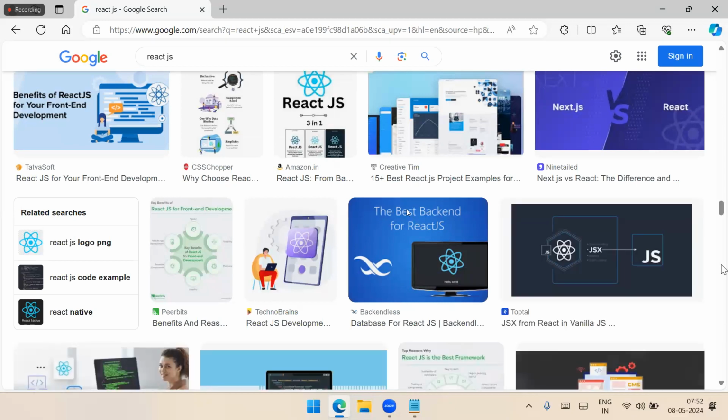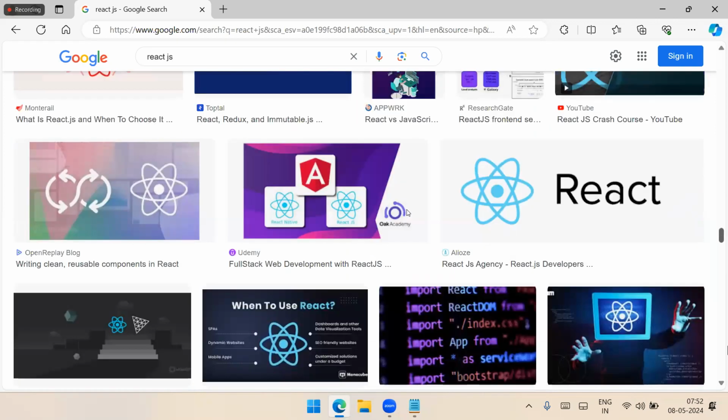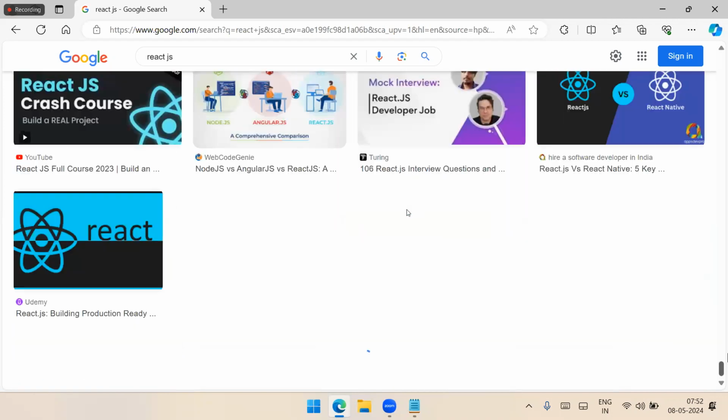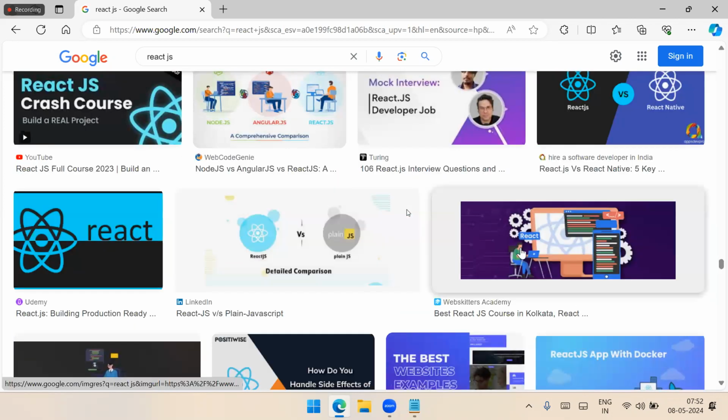Here there is no page number also. You scroll down, the next set will be loading. This is lazy loading behavior. That means it will load only when you want it. So designing UI is not important. Planning the behavior is also important.